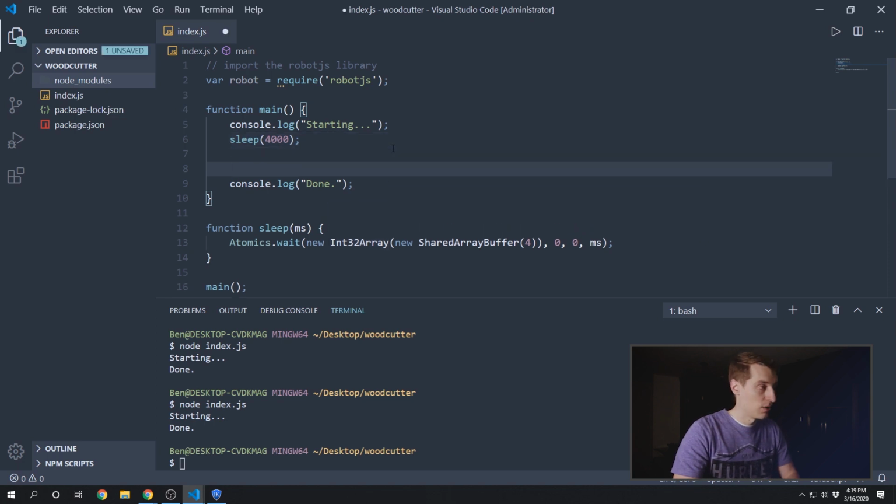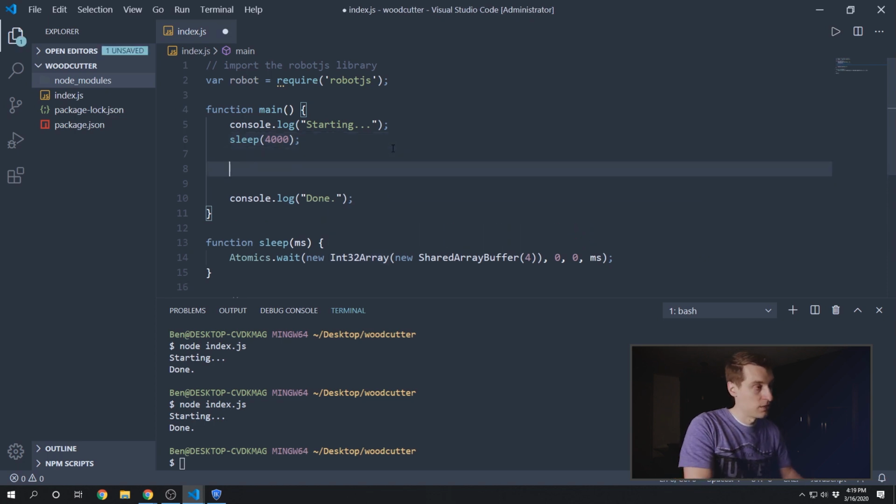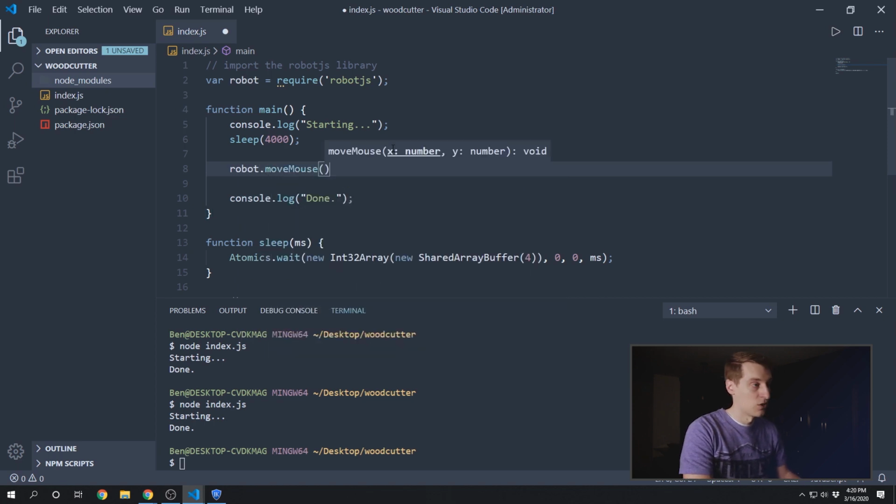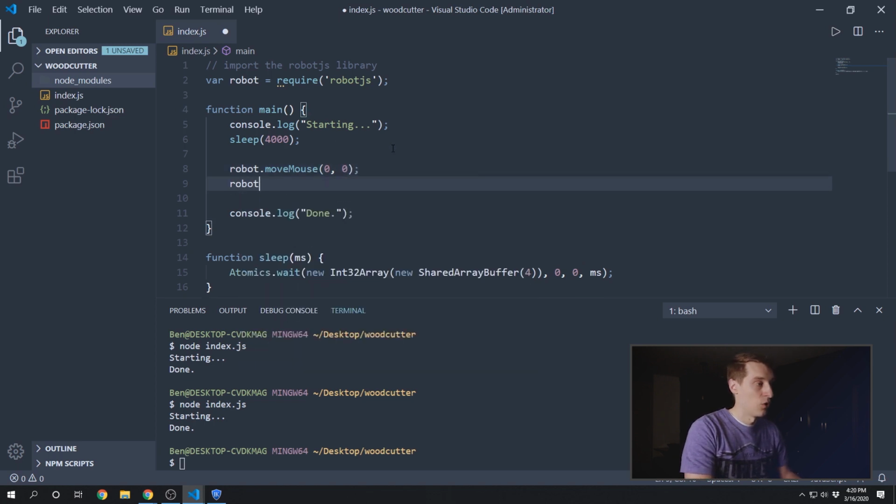And then once we've slept for 4 seconds, the next thing we want to do is click at a specific location. So to do that, we're going to call robot, and then I'm going to move the mouse first to that location. And I don't know what this location is yet, so I'm just going to put in 0, 0 for now. And then robot.click, or mouse click, and no parameters inside this function. That'll actually perform the click.